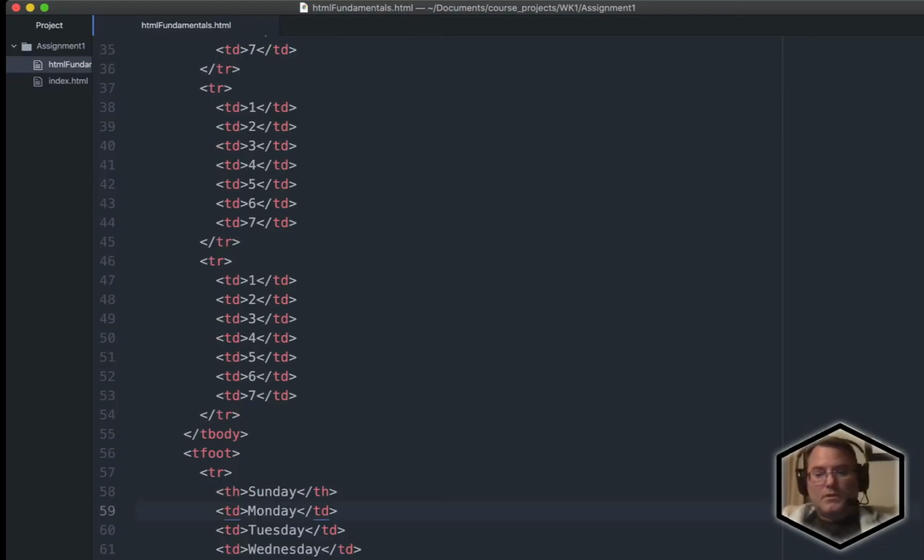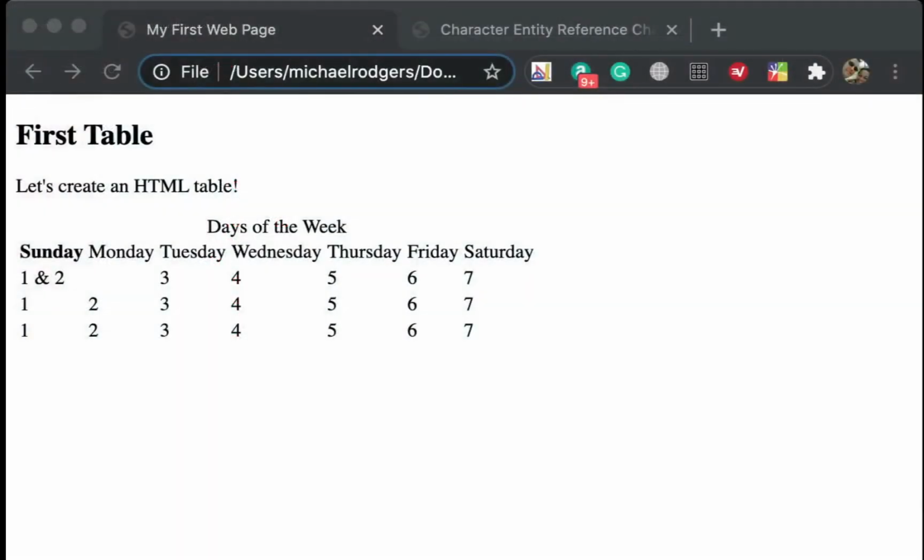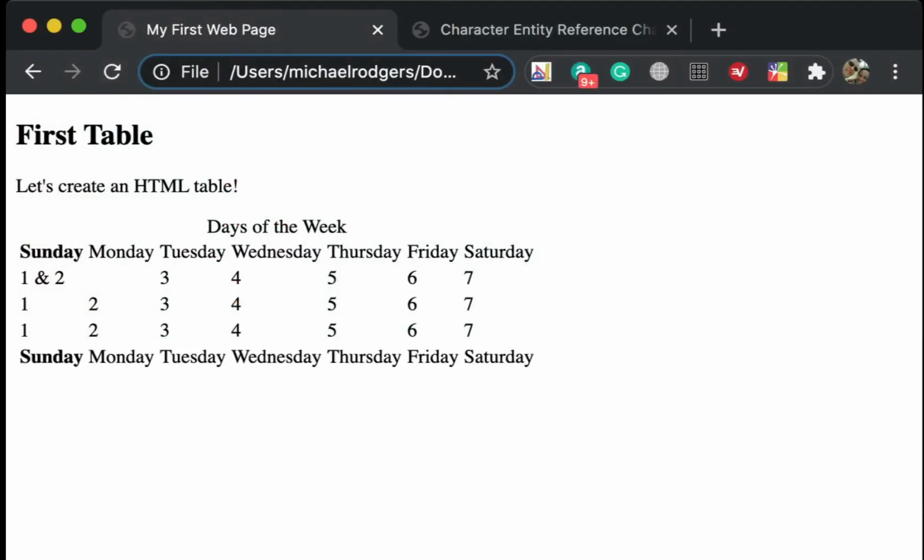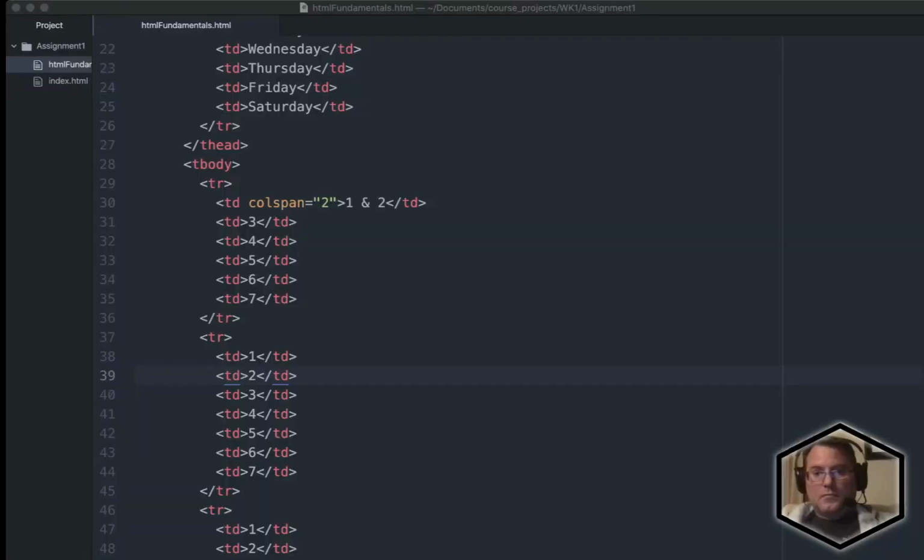Okay, let's go ahead and open back up our browser, and we'll take a look at what we have. When we refresh it, we see that we have a header, we have the body with one column that is spanned, and we have a footer. Okay, that's about it we have for the table tag.